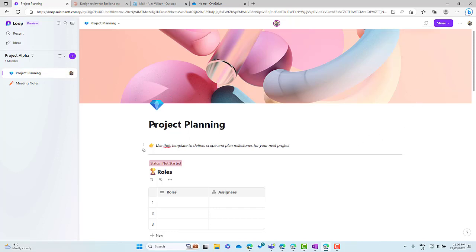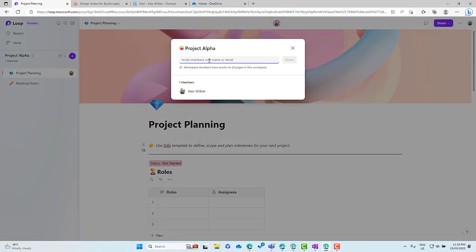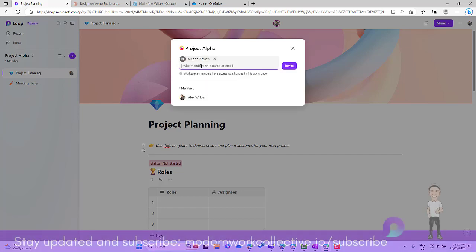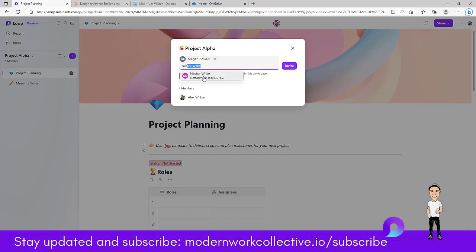So let's go ahead now and add a member to this workspace. In this instance, I'm going to just hover over the workspace name on the left, and click one member. Now we can invite members from this particular dialog box here. So let's invite Megan. We'll also invite Nesta, and then we'll add another person that's part of this project team, and her name is Adele.